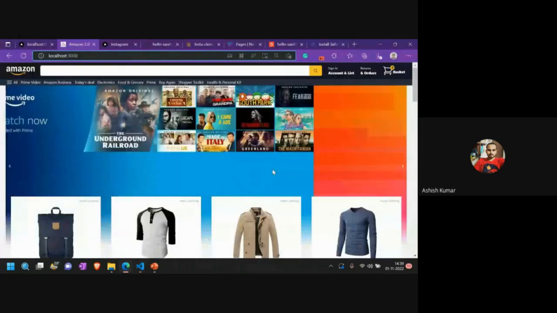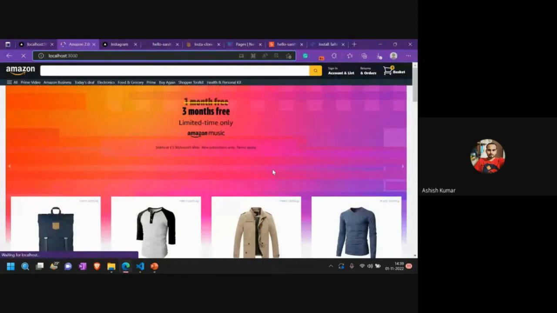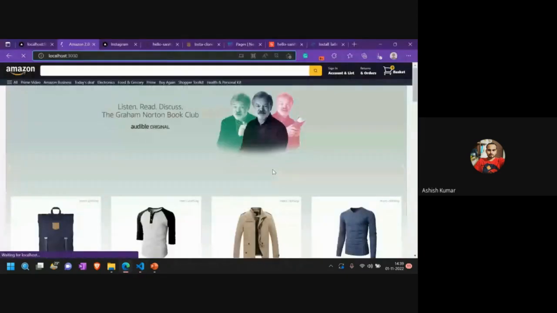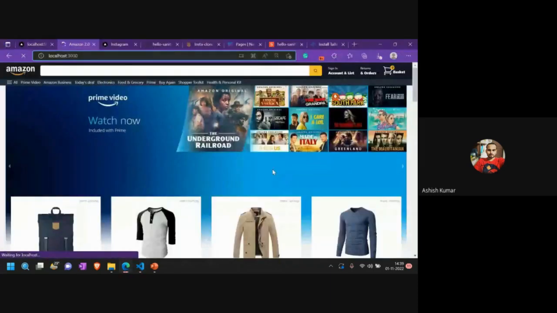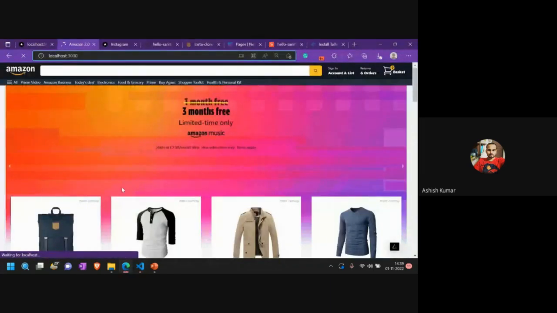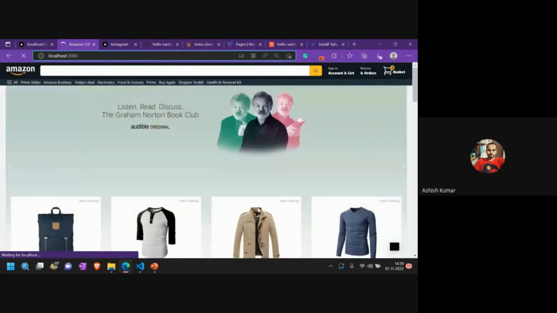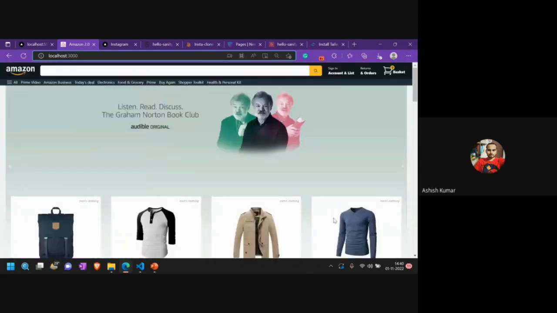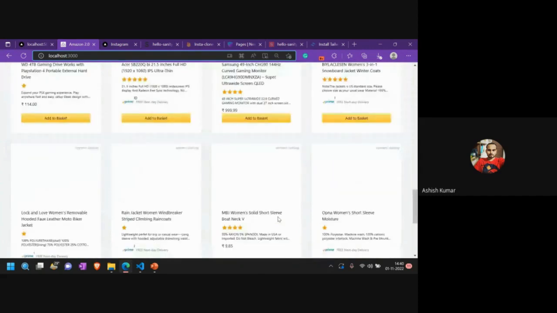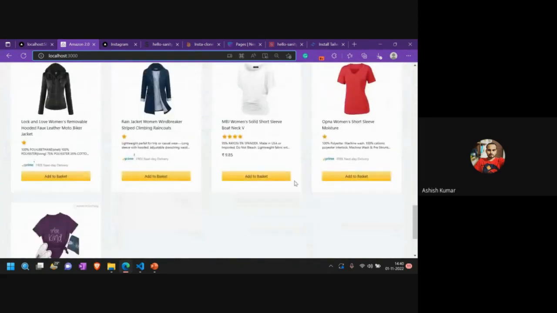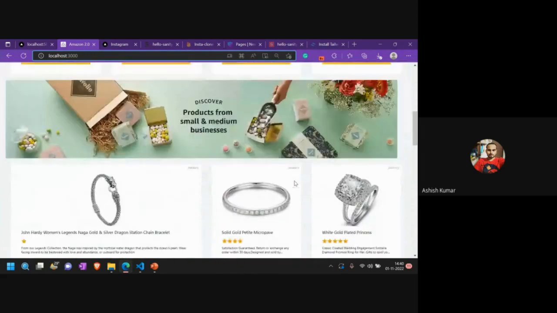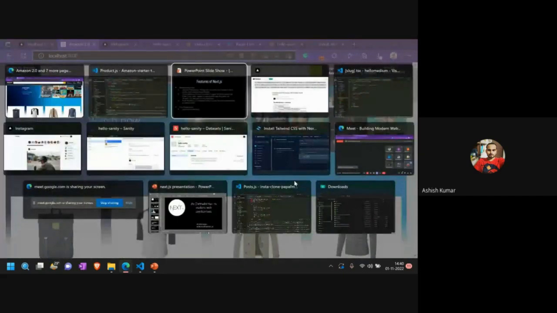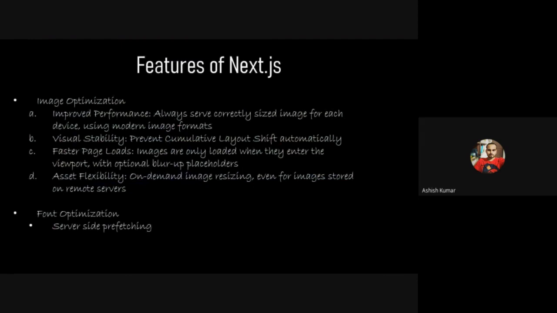We have to wait for a few seconds to get our build ready. What it will do is load the images on the top, these first four images, then only load the images on the bottom. So if you see, these four images are loaded first, and if I go down, you can see these images are loaded later on. This is how page loads work using viewports in Next.js.